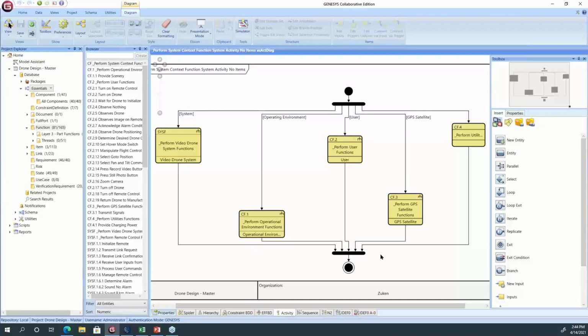So we've added the power functions to the threads. We've added the functions to the higher level system context. We've added the component to the system context. So very quickly we can update the model and it maintains that information across views.